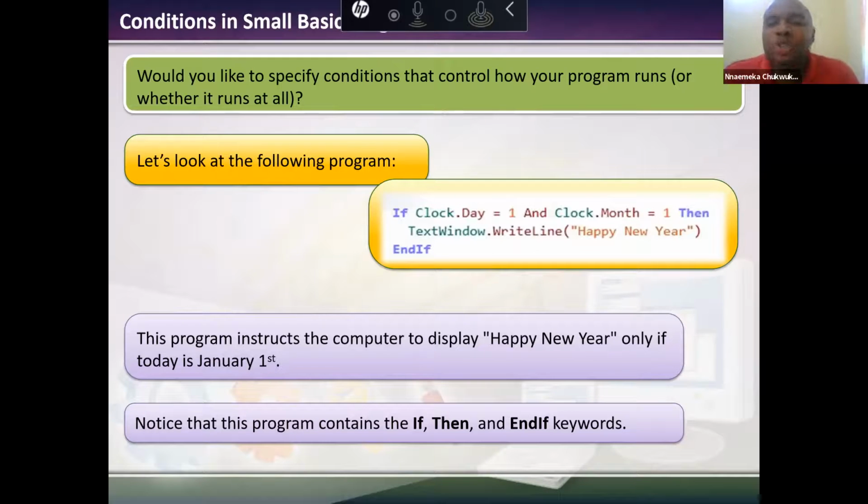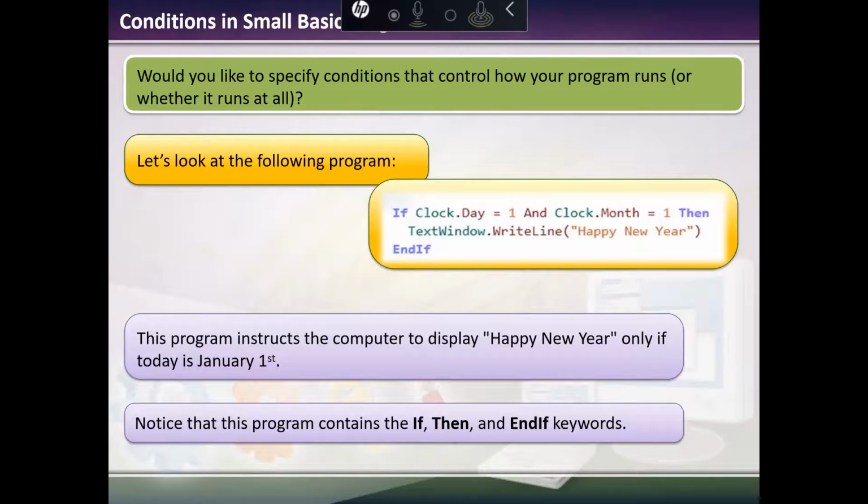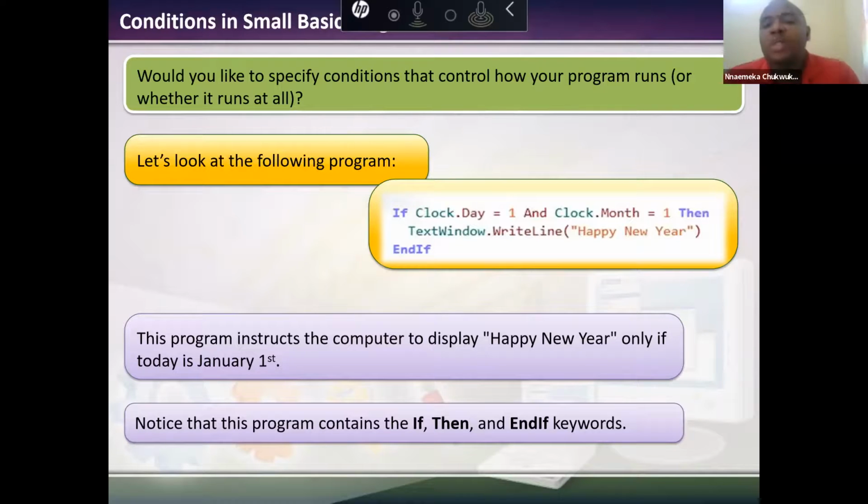But what if I want to display something and tell me, okay, today is not Happy New Year? What's going to happen? It will run. We are going to get to that.